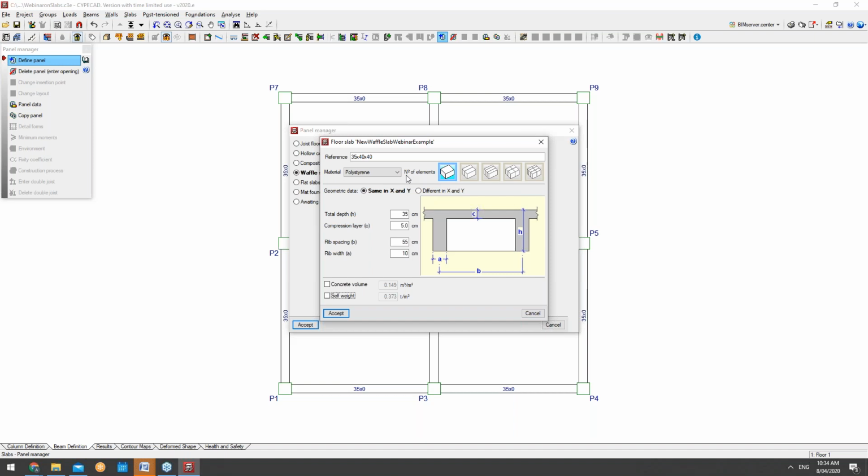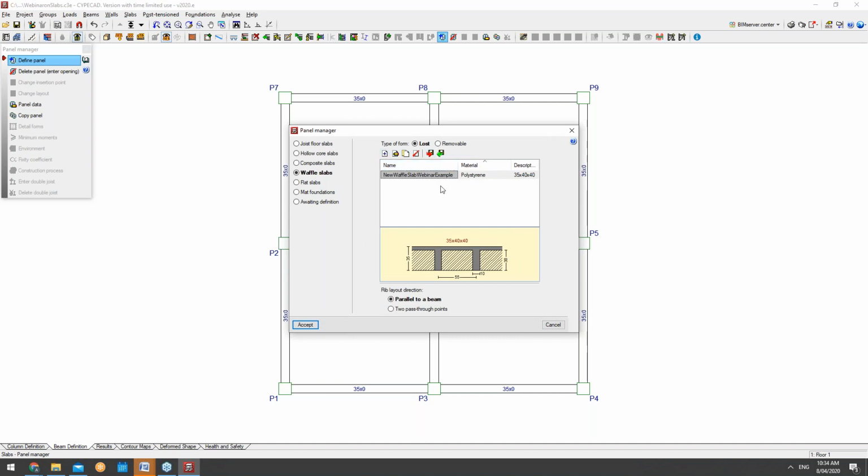Now I've chosen a polystyrene waffle slab that I can now accept the changes for. You can see here that the type has been saved as new waffle slab webinar example. I get a diagram to represent the slab, the description, and also the rib layout direction. But again, I can select parallel to a beam and select the beam that I want it to be parallel to. Now, if I wanted to export this particular selection, I'd come over here, export to library.